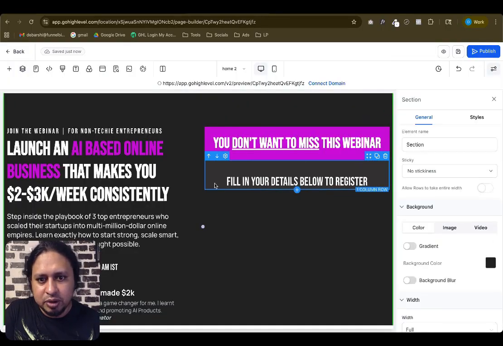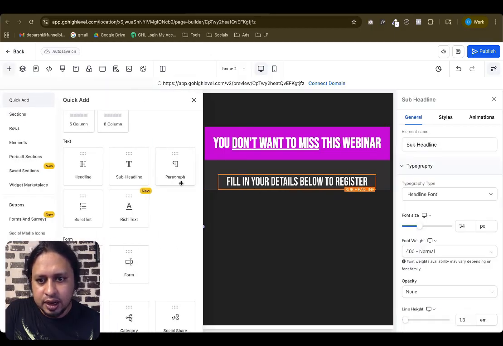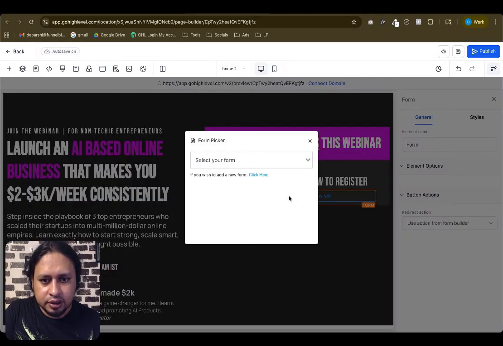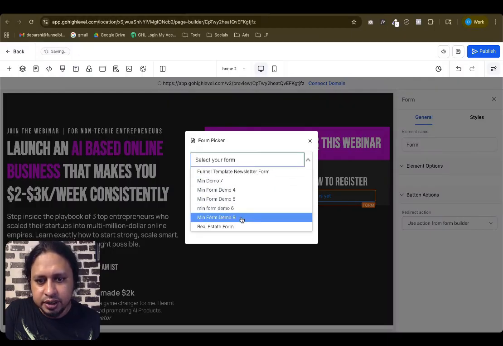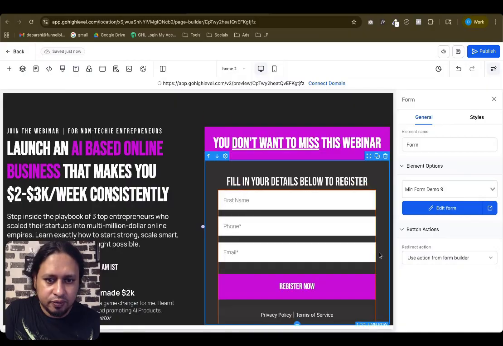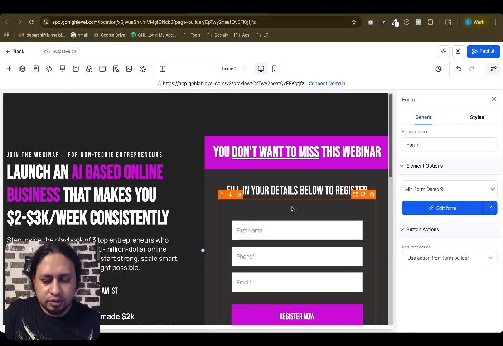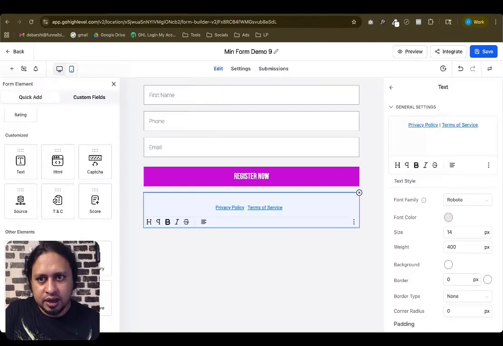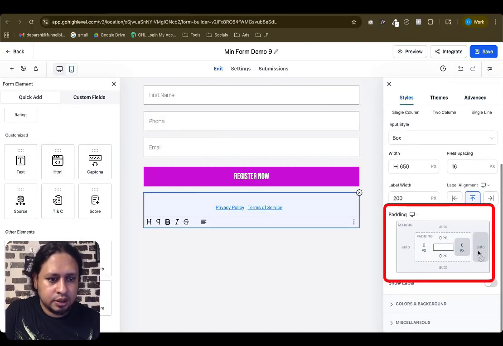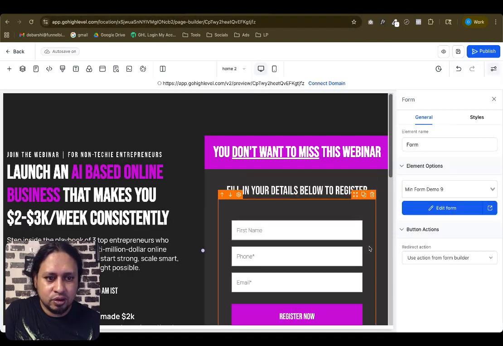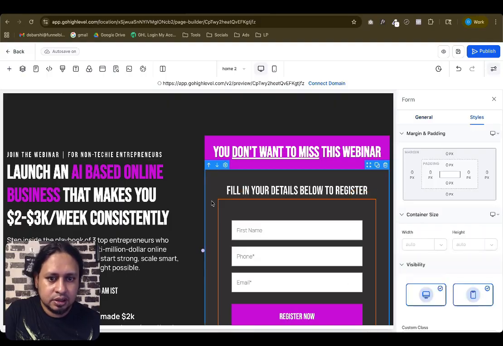Now I'm going to go back to my funnel builder. I'm going to add the form element here, and then I'm going to integrate this form that I just created, which is this demo 9 form. Now you might notice something, that even though I have made the layout paddings 0 here, right, you are noticing some paddings over here, right? But this is something that is appearing only in the builder view. When I publish this or when I save this, you won't see these paddings here.